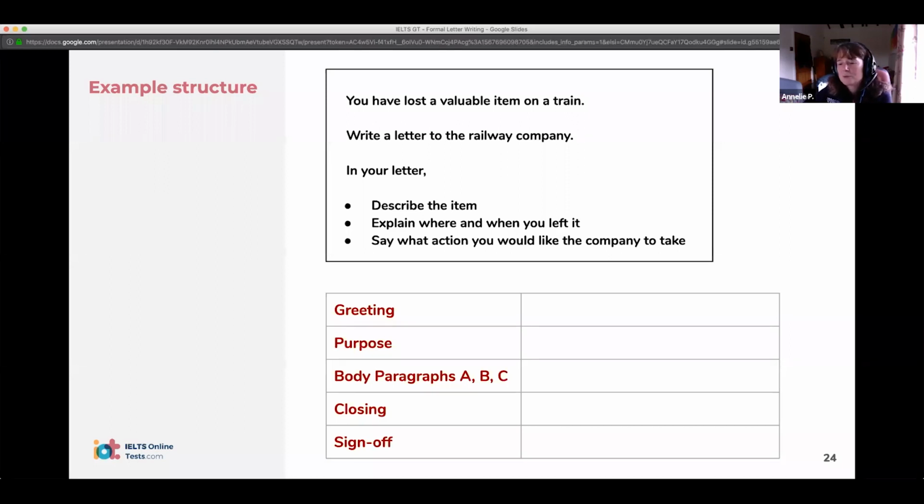I'm going to look at the body paragraphs in a moment, Safi, but remember the 3 paragraphs are for the 3 bullet points in the task. 1 paragraph per bullet point.